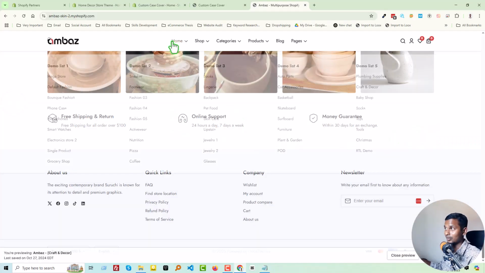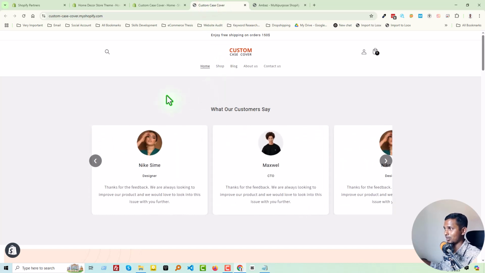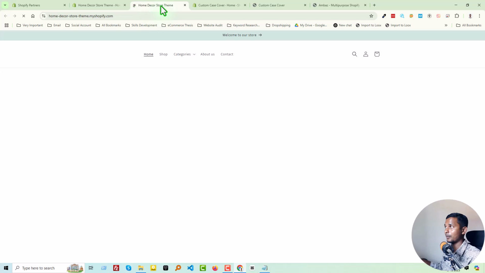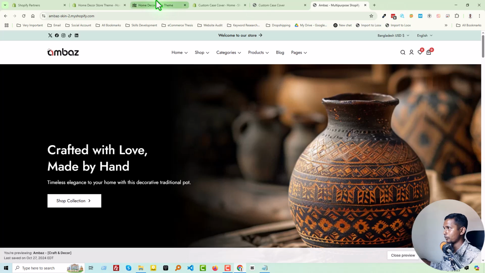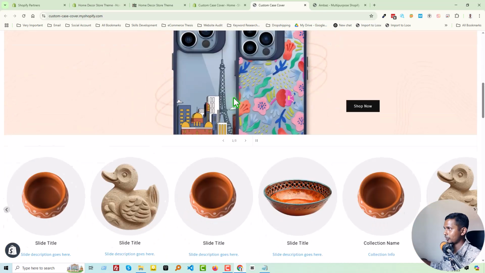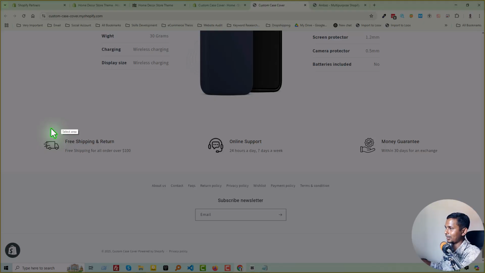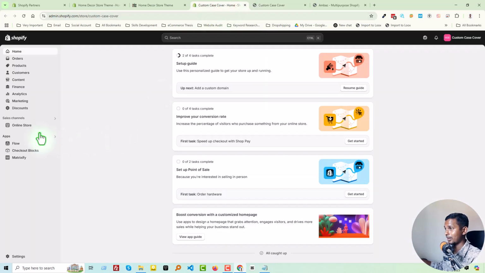To do this, first of all we are going to our custom case cover, and I always start work on this theme, then apply on our website home decor, that is mainly developing following this design. So in the custom case cover, I'm going to scroll down. You see, I have already added this section. Looks here, and it's fully dynamic. So now I'm going to the customize section to show you the dynamic option.